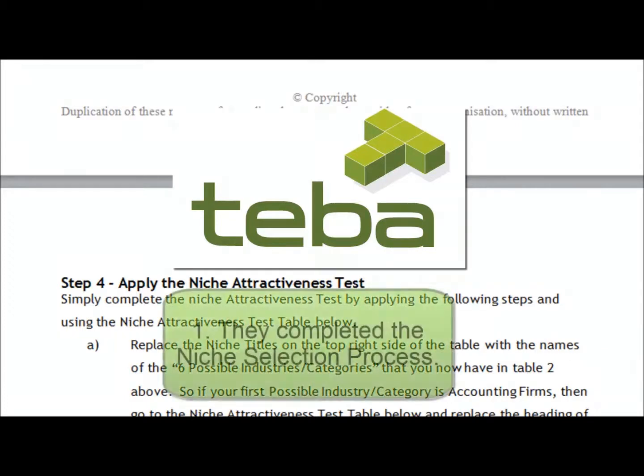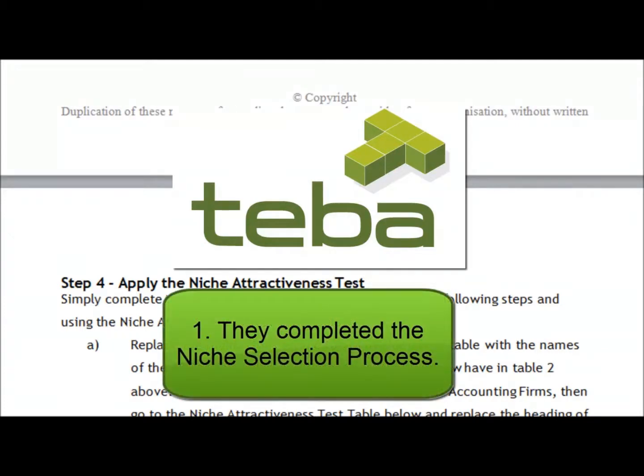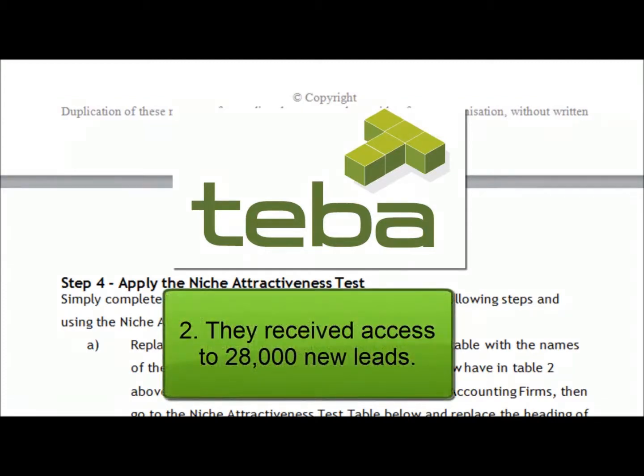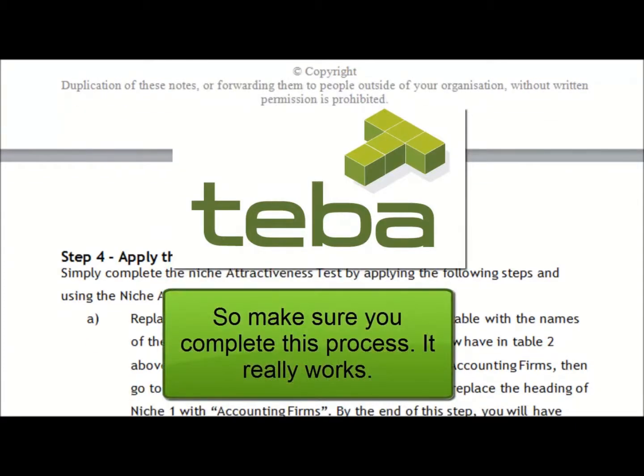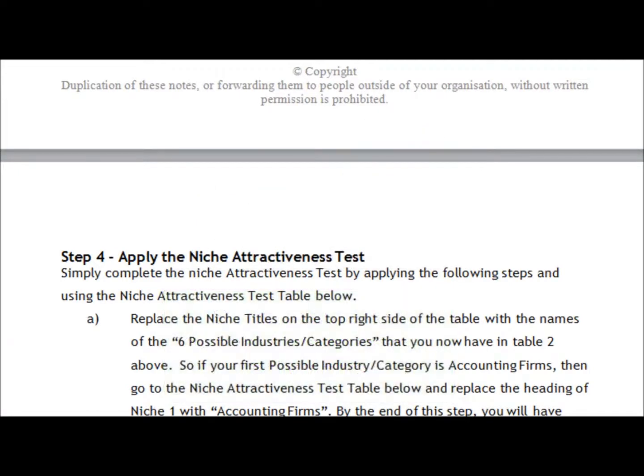So just think about the potential behind that. Think about how much easier it became for TIBA to get an audience with new prospects once they had progressed this exercise. And I'm going to show you that exact exercise now. So let's go down to page 6, page 6 of this niche selection workbook.